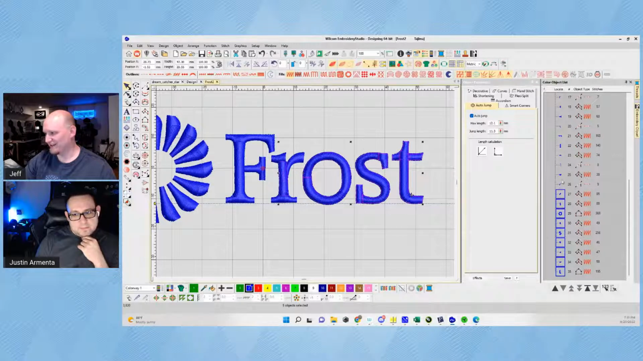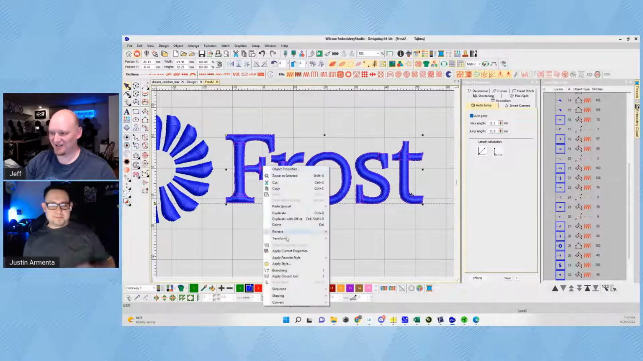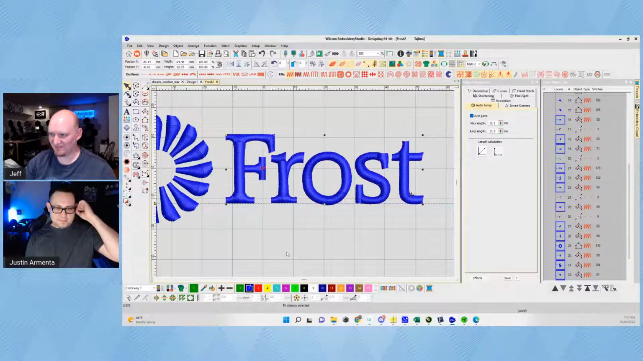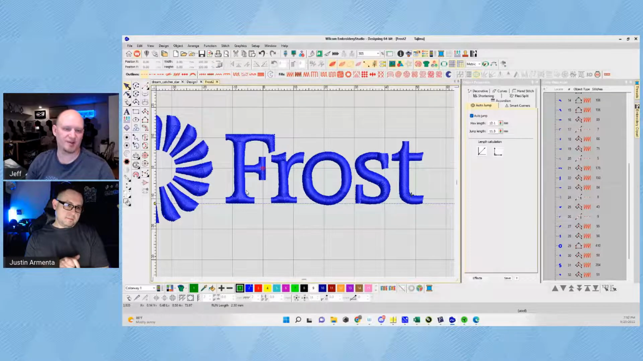Right. One thing I am going to do though, as I come back: if I would have changed these before I started, I wouldn't have to come back and do it. But I want to make sure that I apply my properties that I have here. So this is going to copy over the underlay. It's going to copy over the pull compensation and the densities.